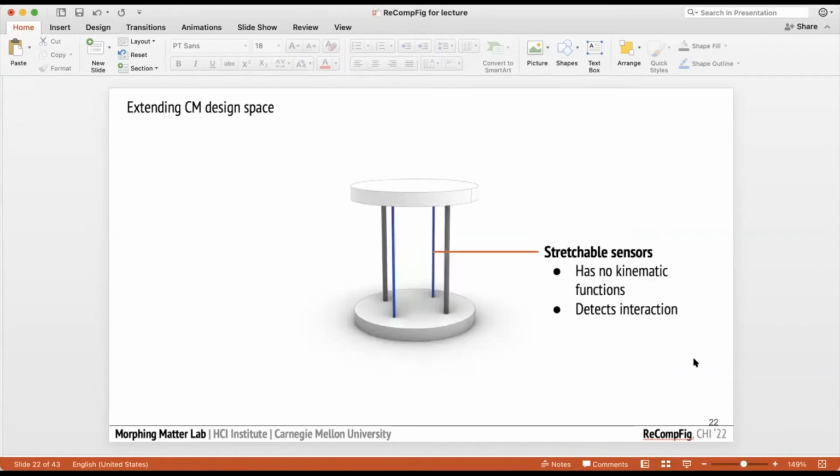And finally, we're also adding stretchable sensors to the structures to detect how the users are interacting with these devices. These sensors are basically like rubber. So they're very stretchable, compressible, and you can bend them, twist them however you want. They have no kinematic function, meaning they don't function as a flexure element, but they're just there to pick up the deformation of the device.